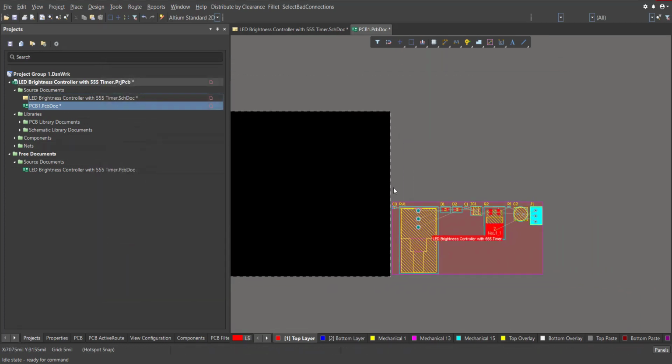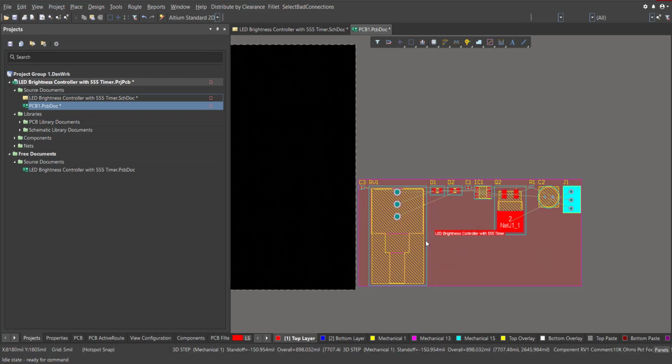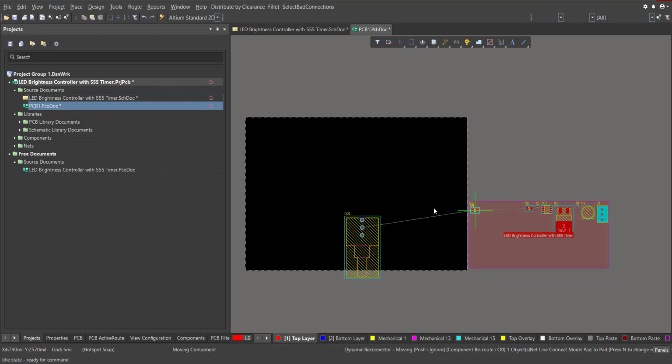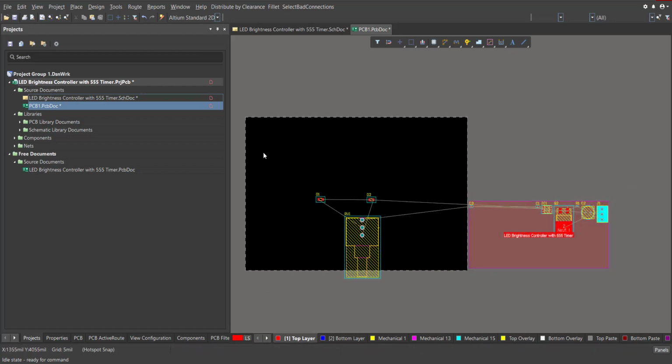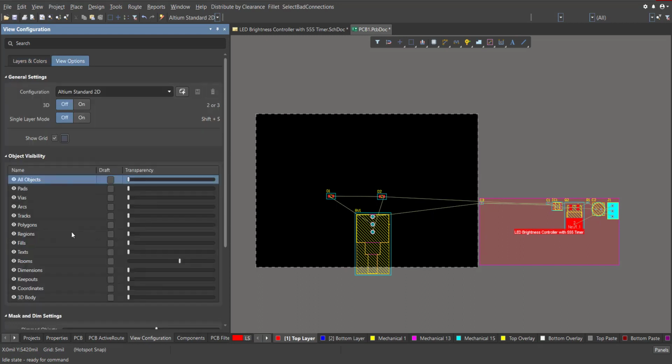So here you can see the added components. Now let's start placing them into the PCB. We can hide the room for the meantime by clicking on the View Configuration and clicking this room.